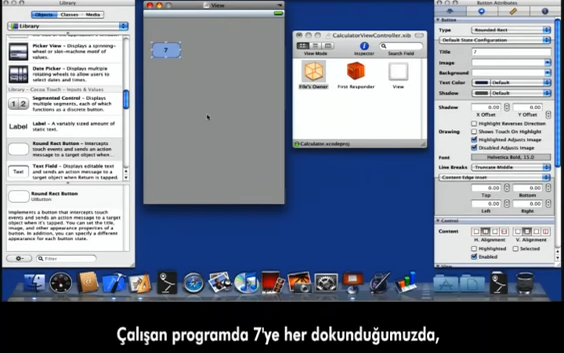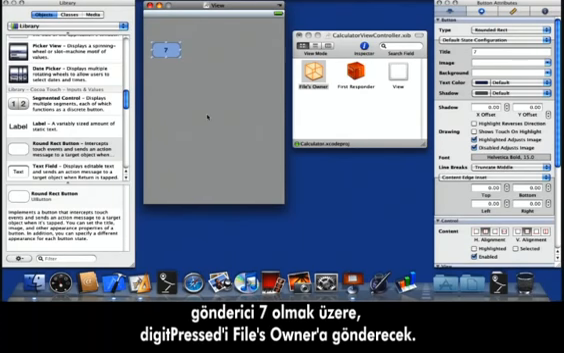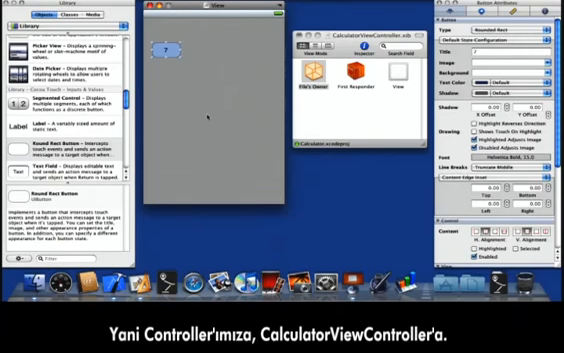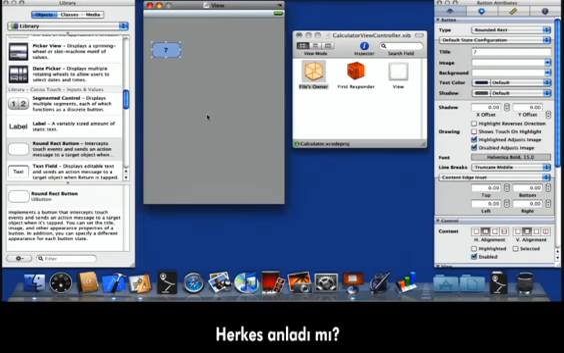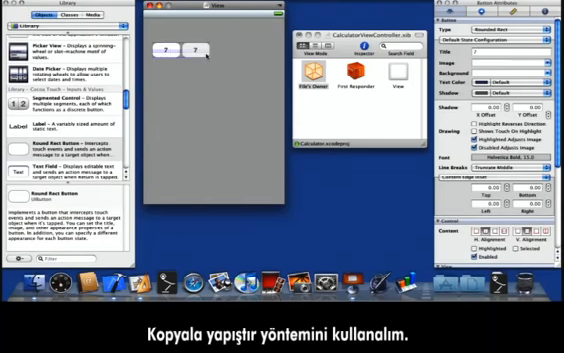So every time I touch this 7 button in my running program, it's going to send digitPressed, with the sender being the 7 button, to my File's Owner, which is my controller, my calculator view controller. Everyone got that? So I need a whole bunch of buttons, so I'm going to use copy and paste here.